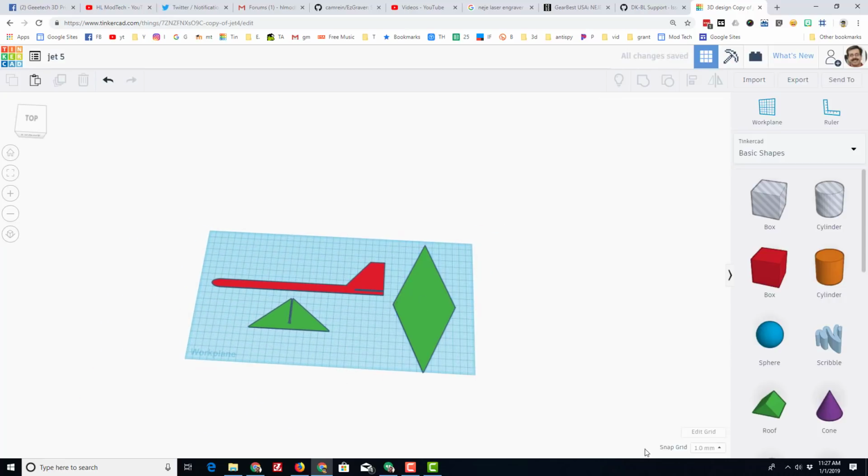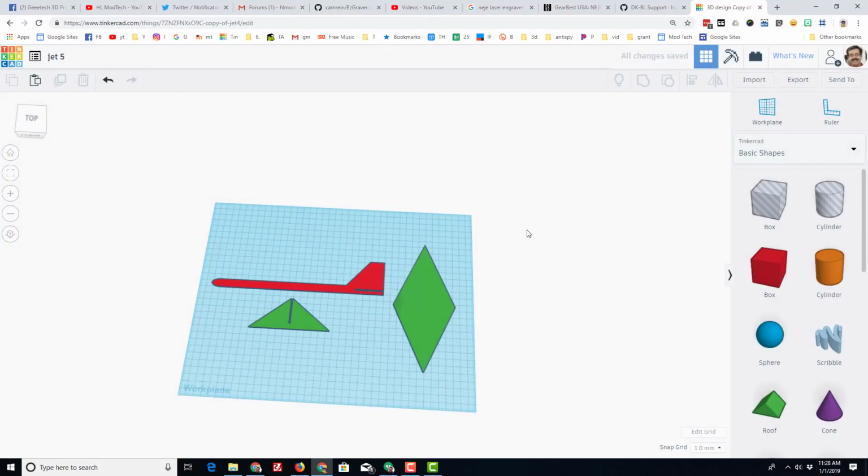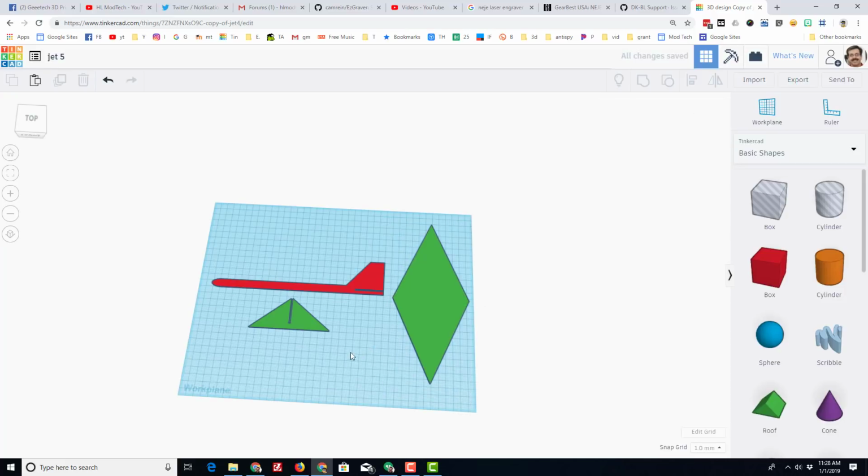And if I want to make it even larger, remember I can edit my grid, and I can change this to 300 as well and update the grid. And now I've got even more room to make my wings longer and wider as I create them.